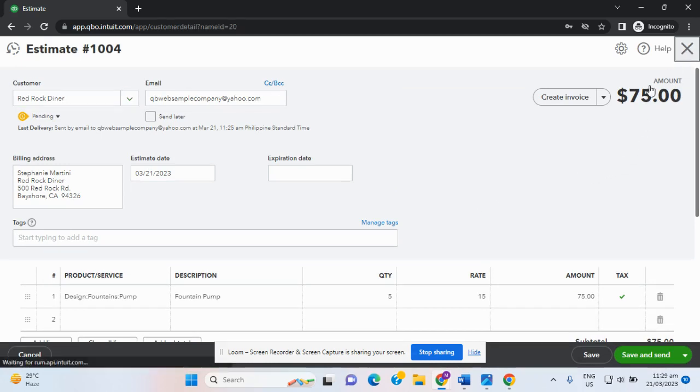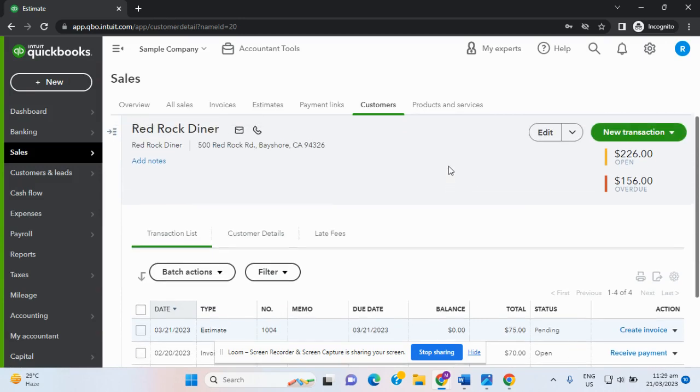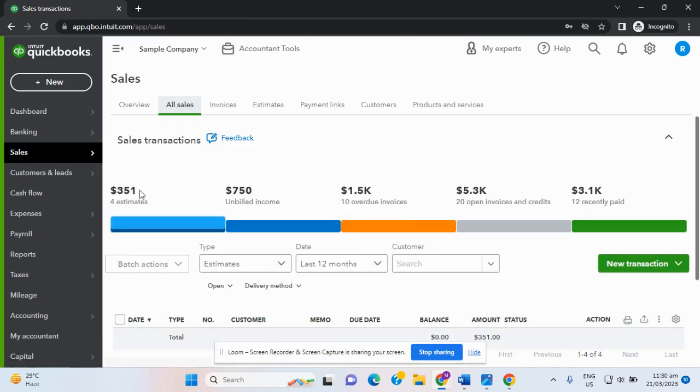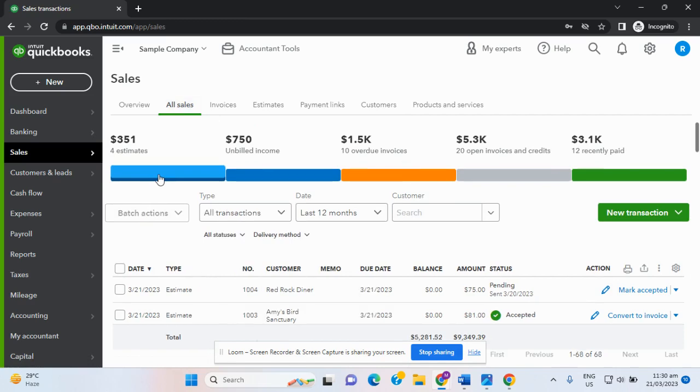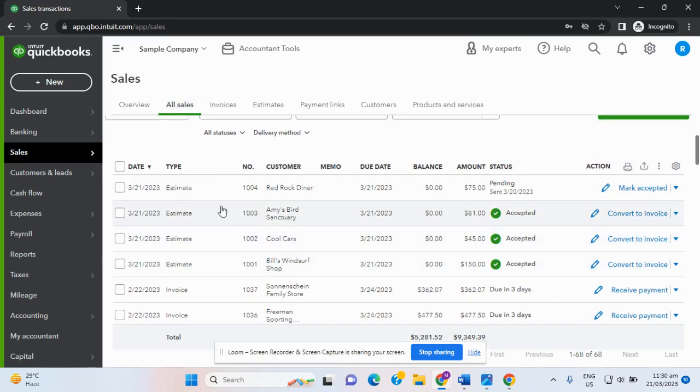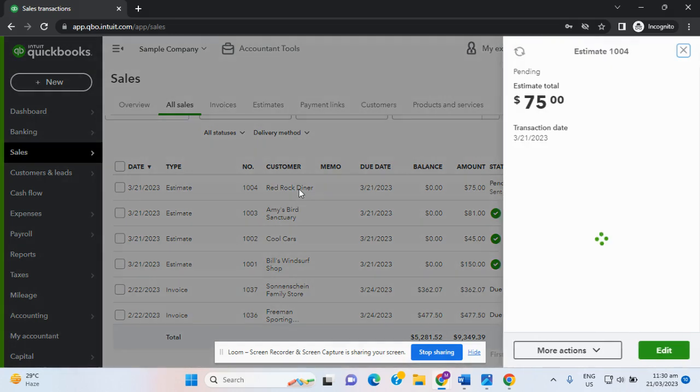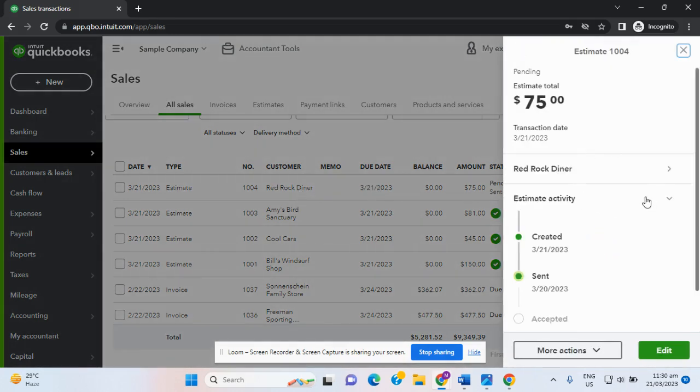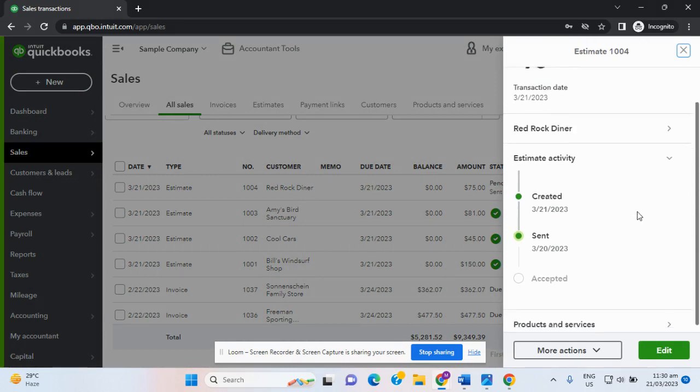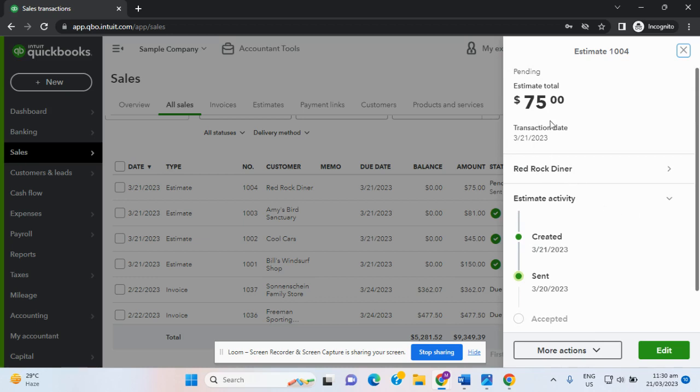So this is how it looks like when we navigate the estimate from the customer tab. Okay, so let's just X this one and check how it looks like when we navigate the estimate from the all sales tab. Okay, so this is the estimate in the money bar. If we click the money bar, we can also see here all the list of the customers that has an estimate. So we have also here the Red Rock Diner. If we click this one, we can automatically see here on the right side of our screen the estimate that we have already created for Red Rock Diner. So this is the information.